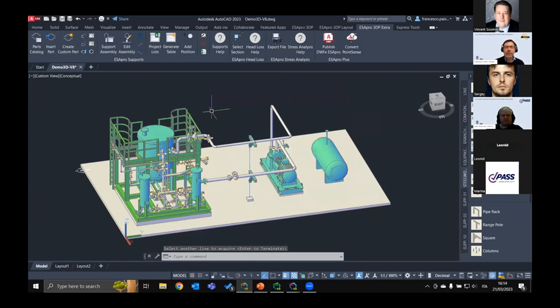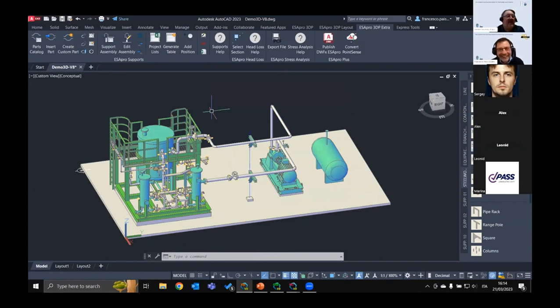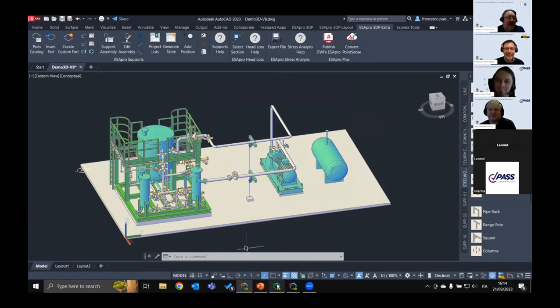My part is terminated, 25 minutes. I went a bit fast, but it's perfect. Thanks a lot, Francesco. Let's start now with the simulation, and Alex will continue for that.